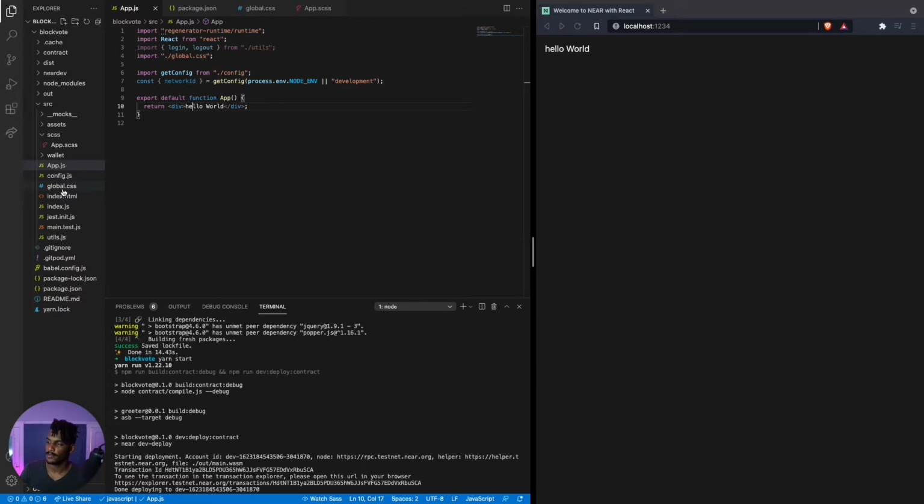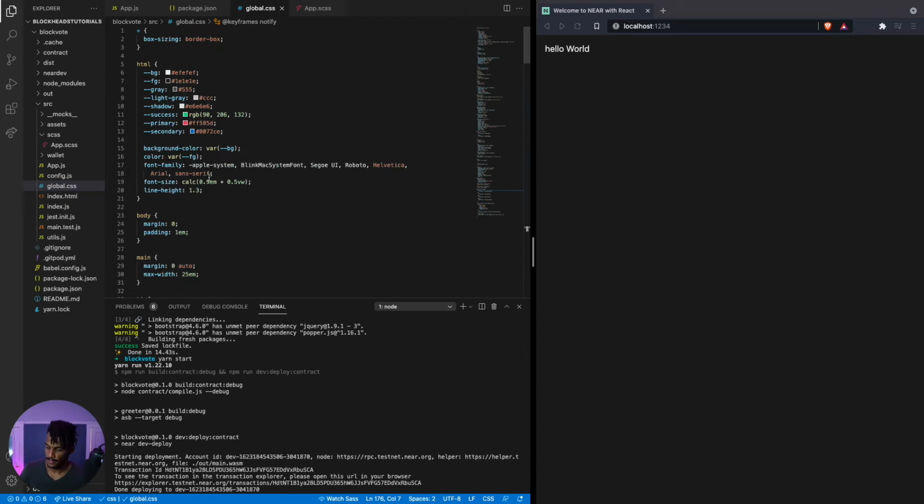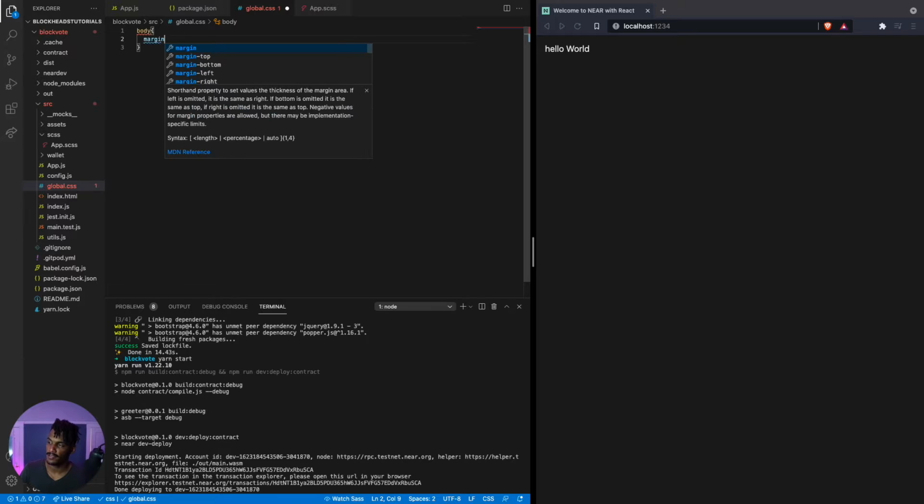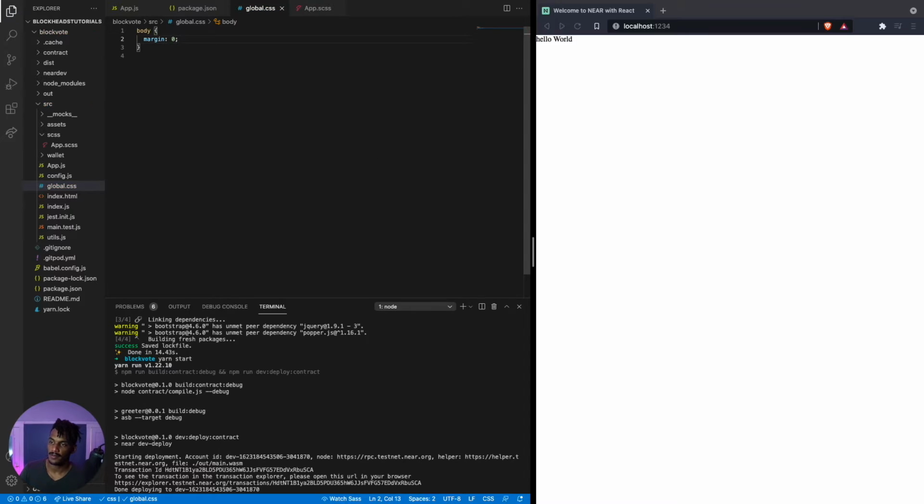Go over to global.css and just hit Control A and delete everything. Type in body margin 0 and you should see hello world appear like this.